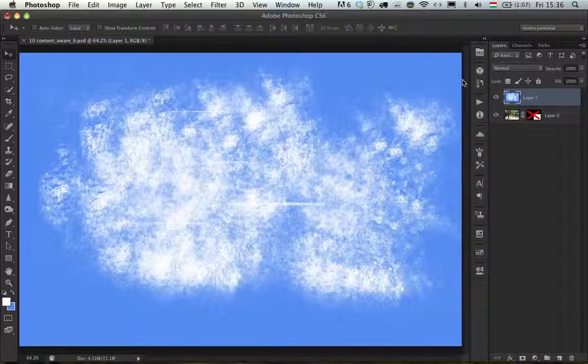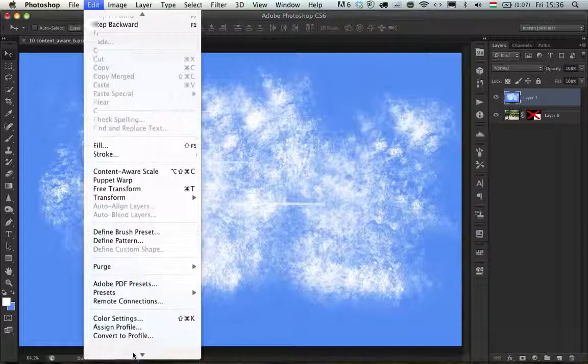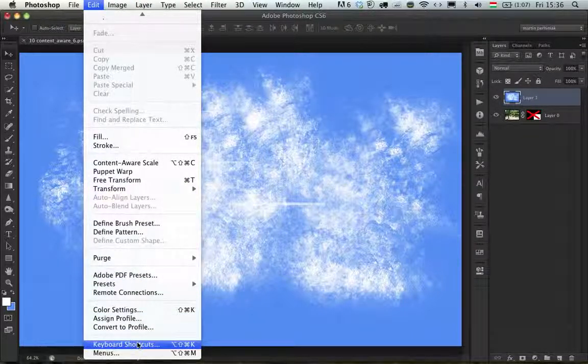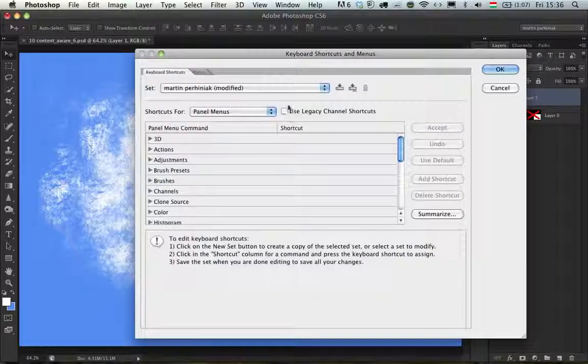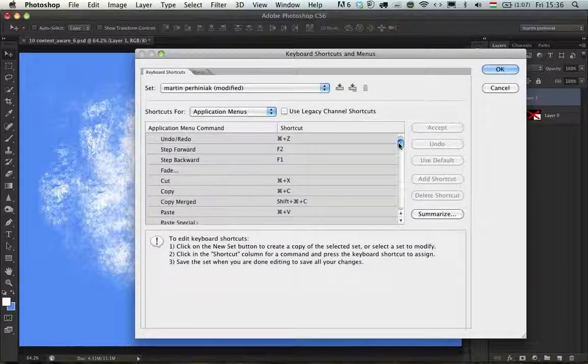Okay, so what was I saying? I was saying custom shortcuts. Yeah, function keys. F1 and F2 I use to undo, redo. If you don't know how to set them up, very easy. Under the Edit menu, you go to Shortcuts, Keyboard Shortcuts. There you can set up everything from panel menus, application menus, and the tools as well. If I go to application menus and go to Edit, here you can see I have F1 and F2 set up for step backward and step forward.